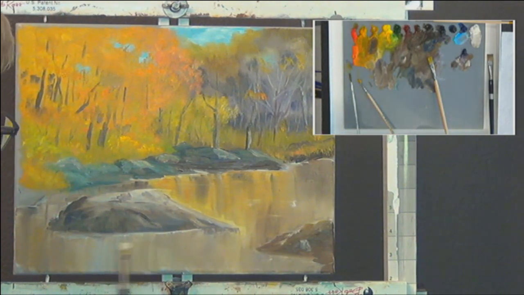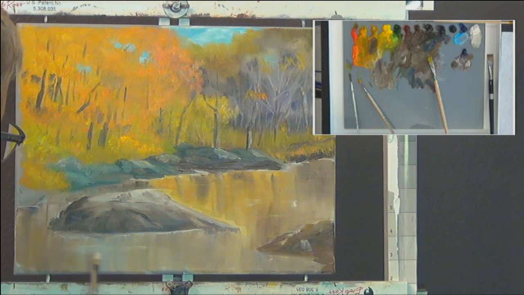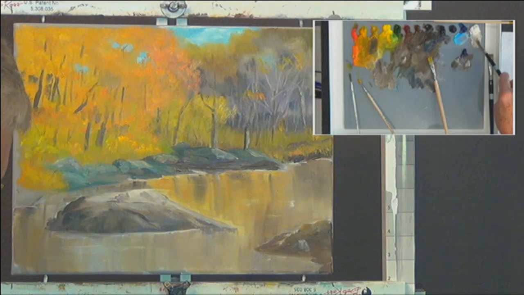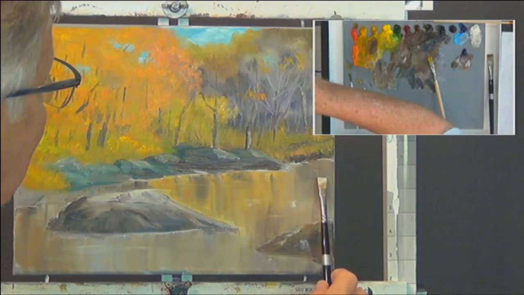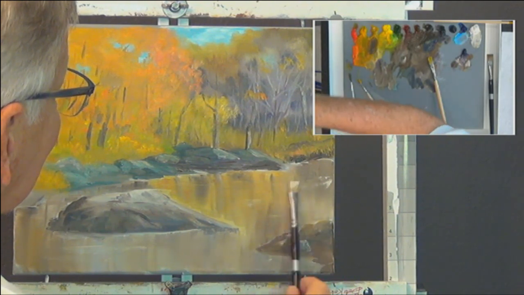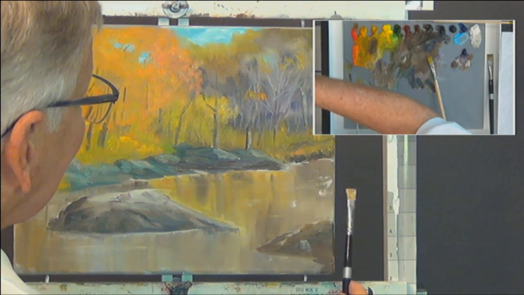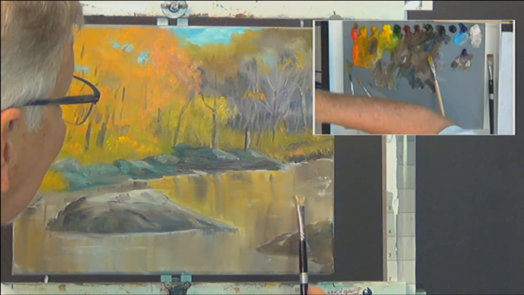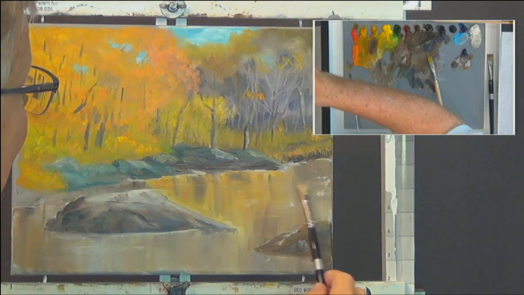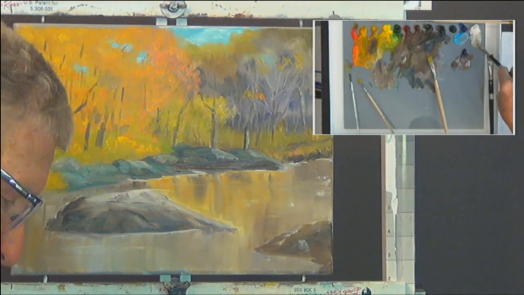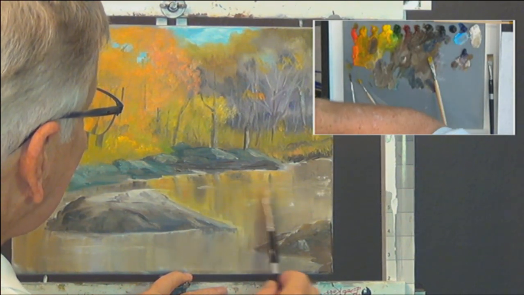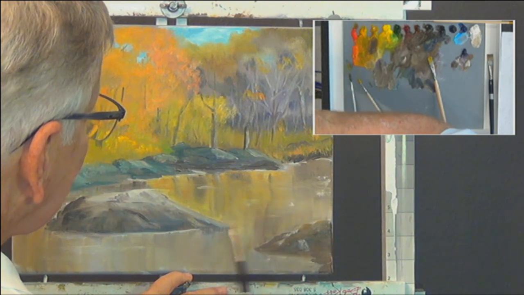There, that's the kind of thing I'm trying to get. I don't know if you can see that well, but making just a few strokes fast, barely touching the canvas. Something like that helps show there's some ripples in the water. I'm just using titanium white. There we go, something like this.